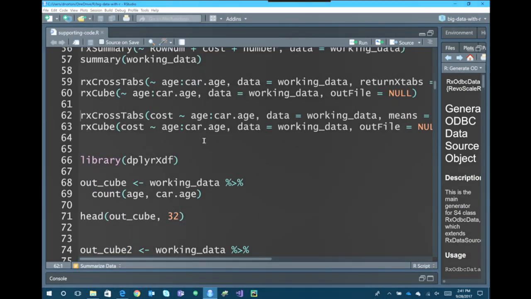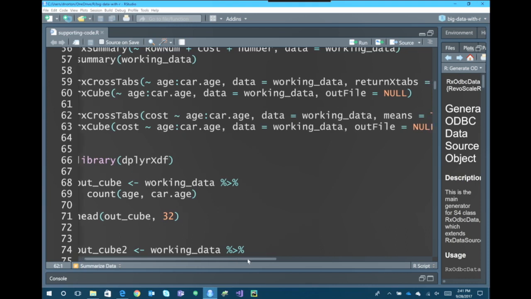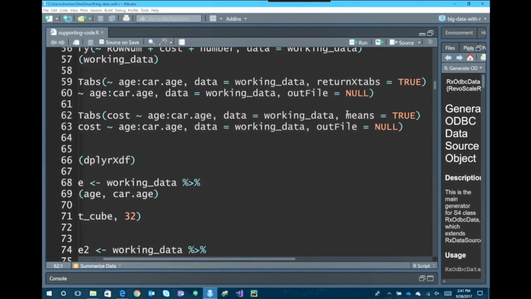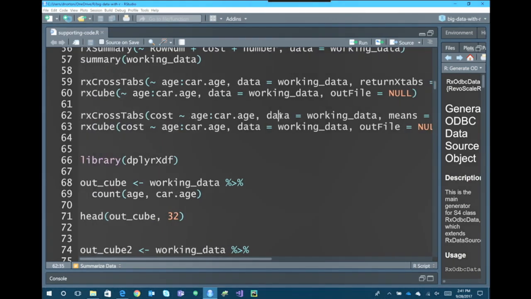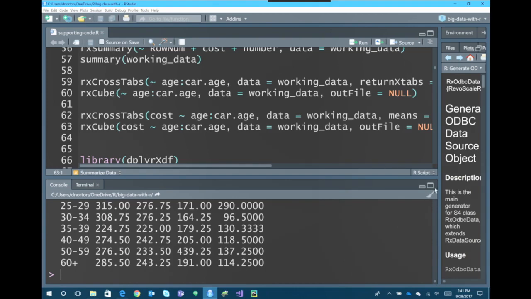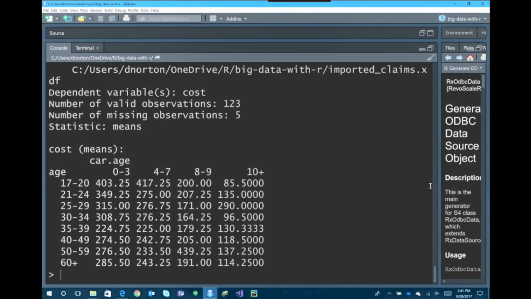All right. You can also see that instead of just counts, if I pass a variable on the left-hand side of the tilde there, I can get summaries about that particular variable. So before, here I had age and car age. All I did was get counts. When I pass this, what I'm going to get is either the means or the sums. Here we have an argument that says means equals true. I could get sums if I just said means equals false. So if I run this, you will see, instead of having counts now, I have the average cost by the person's age and the car age.